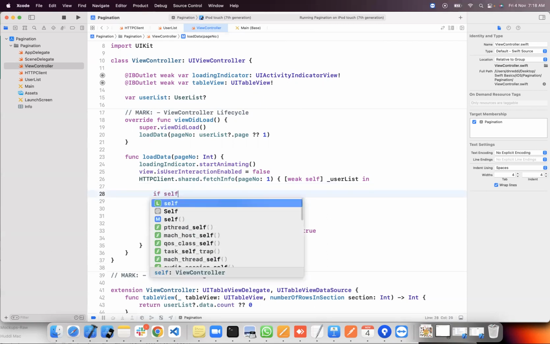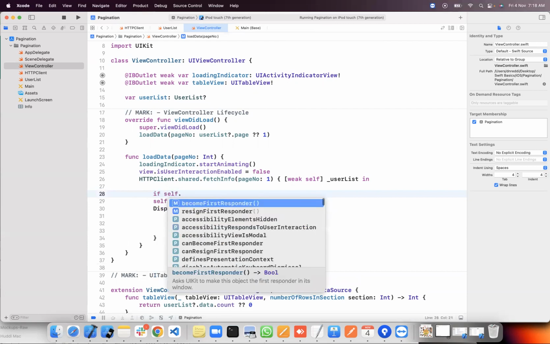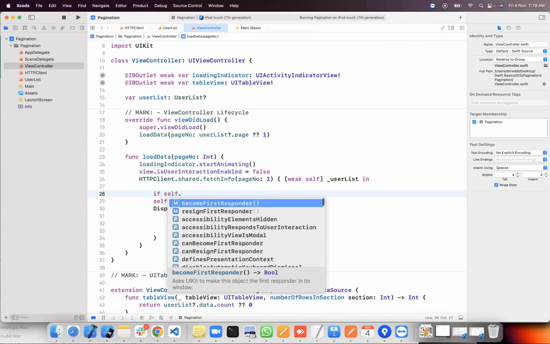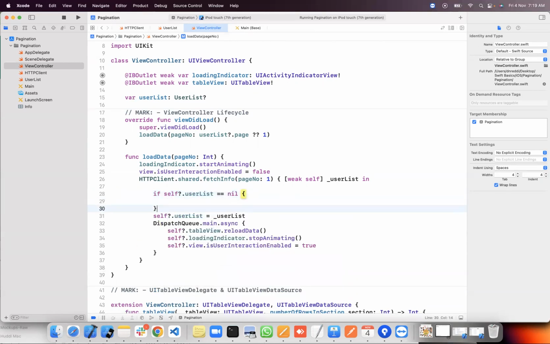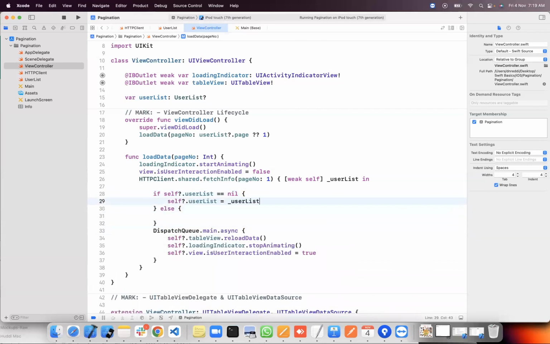What we can do: if self dot user list is not available, if self dot user list equal to nil, it means first time. Else I do something. First time I'm just assigning it. The second time, what do we need to do?